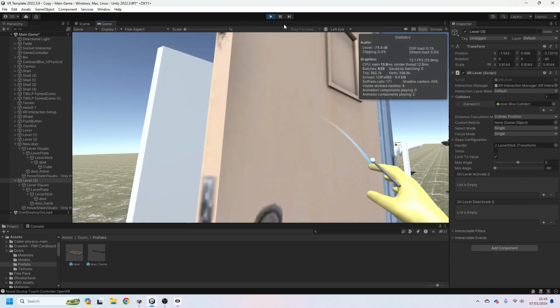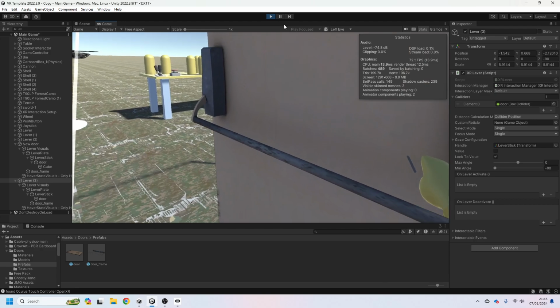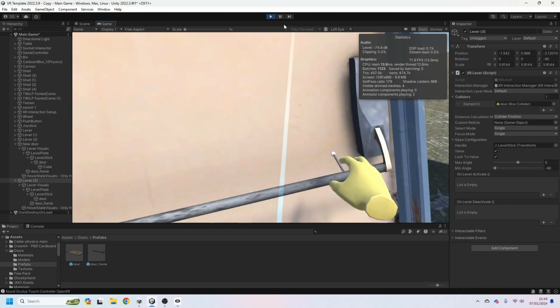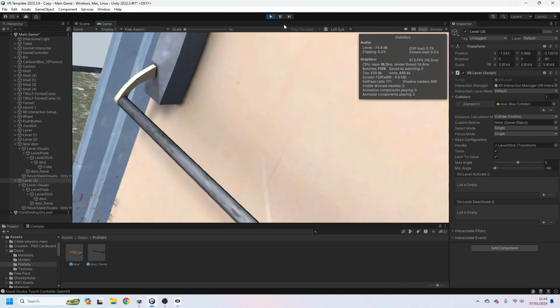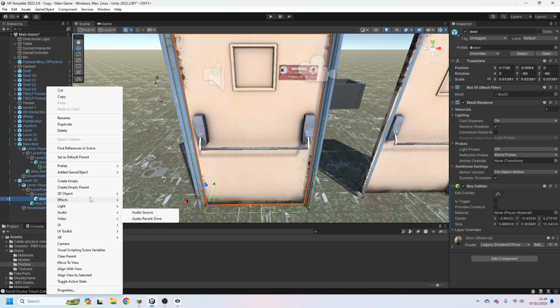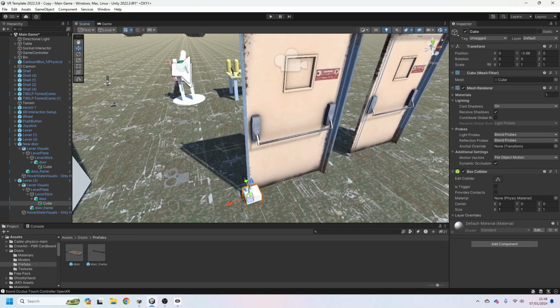And that feels okay, but it's strange that we can grab up there. Maybe we just want to be able to grab this bar here. To do that is really simple. If I grabbed the door and right-clicked on it and created a 3D object cube as a child, you can position this wherever you wanted the door handle to be. And we will in a moment turn off the mesh renderer, just like we did before, to make that invisible.